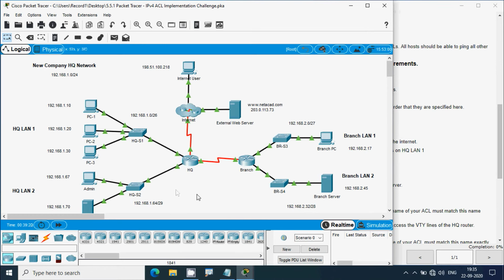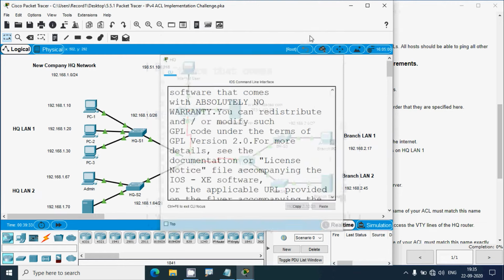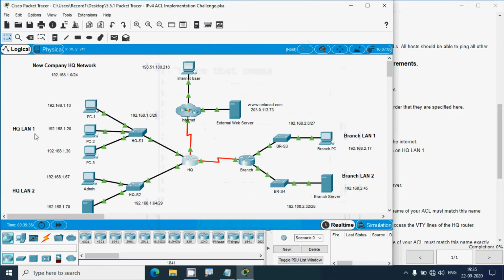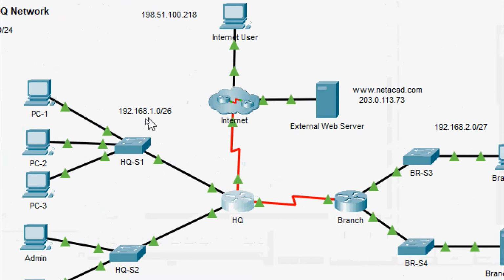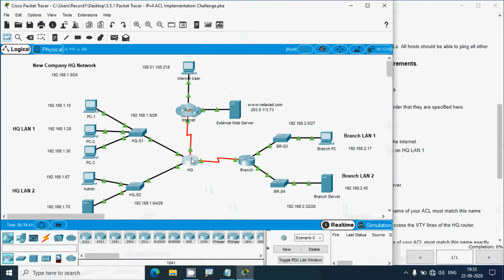Next policy is all the devices from this internet are not allowed to ping to this HQ LAN 1 network. Okay, so here they gave the network address for this HQ LAN 1, 192.168.1.0/26, and we can apply this ACL to this interface. That's why we give any source address.